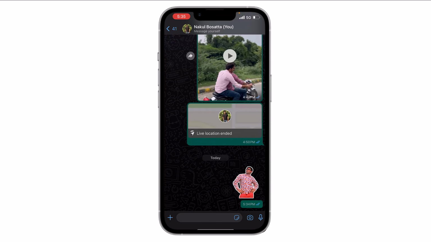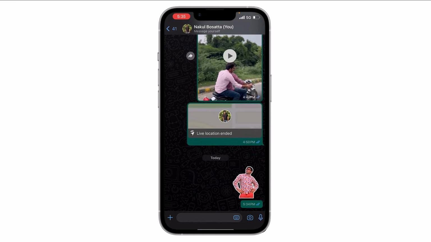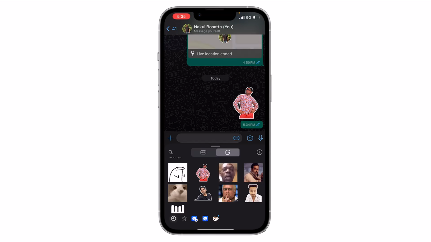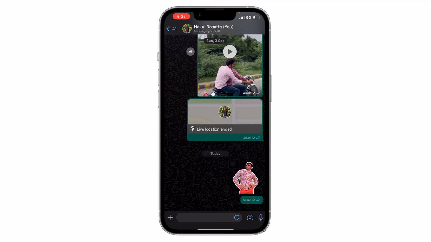You can also just tap on the sticker and click on add to favorites. Now if you go to your stickers, then you can also view it in your stickers and you can send it from here. You do not have to forward it.